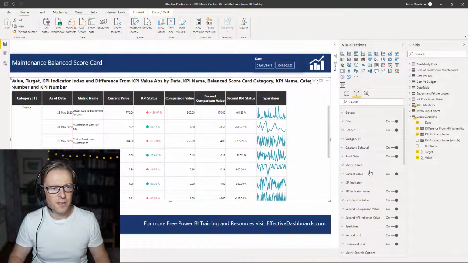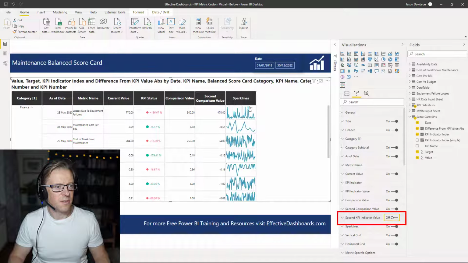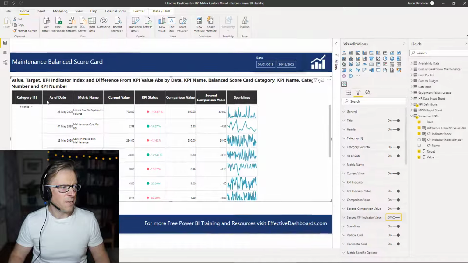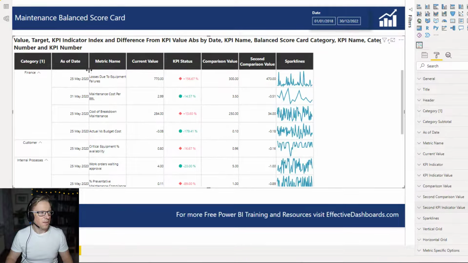So let's go in, and underneath the formatting tab, we've got this second KPI comparison value, which we want to leave in, but it's this indicator value that we're going to get rid of here. Okay, so we don't want to see that for this example here. So here we have it. We've got the category here. We've got the date. We've got the metric name. We've got the current value. We've got the difference from the comparison value, and we've got the secondary comparison value. So we've got to go and tidy this up.